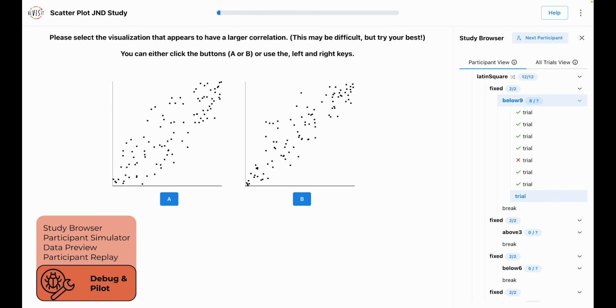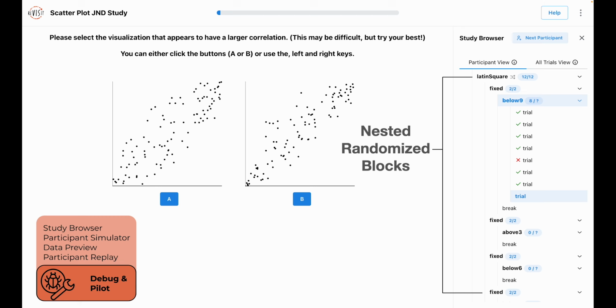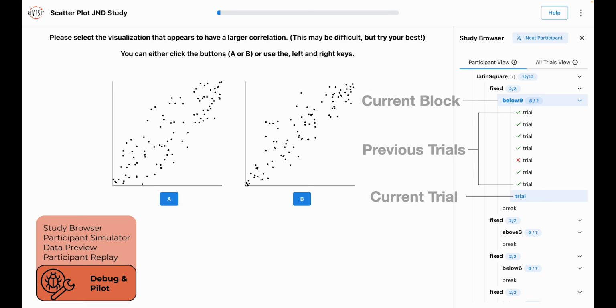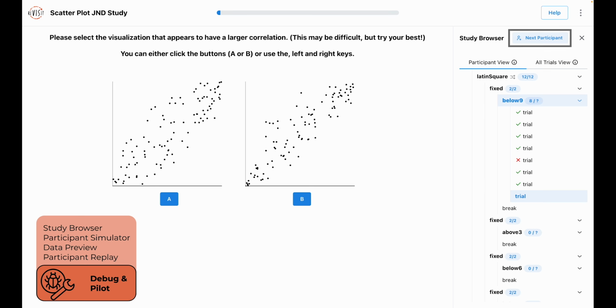Next, let's talk about the debug and pilot stage. Our most immediate feature in this stage is the study browser. Study designers can immediately see the outcome of the sequence they created in our DSL and click through individual tasks to see and debug the task stimulus. Designers can click Next Participant to get a fresh version of the sequence in order to test the randomization, or go to the All Trials View tab to see every trial regardless of randomization.